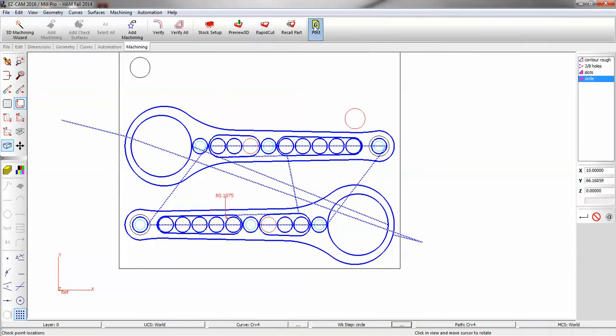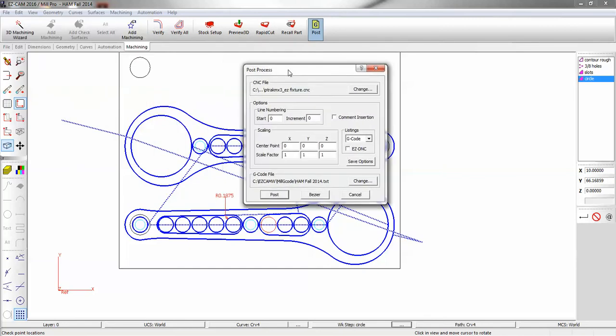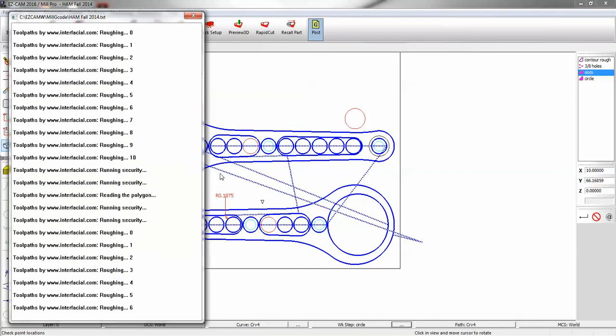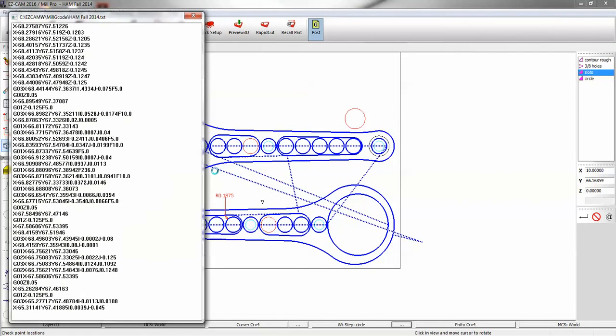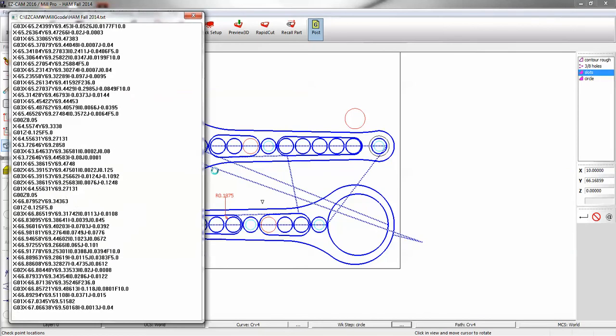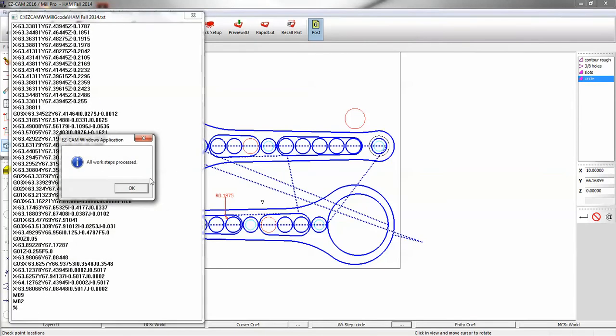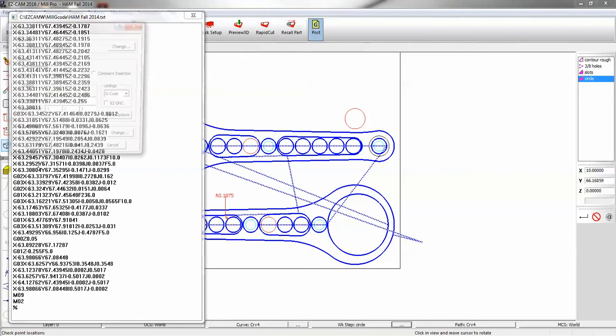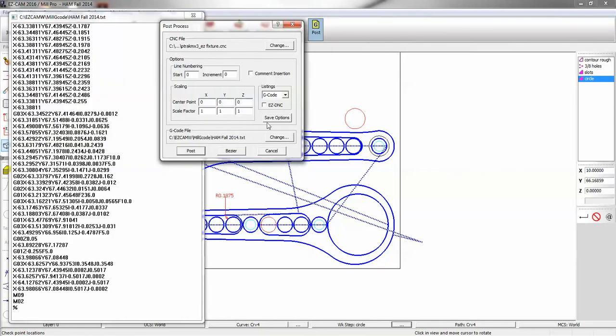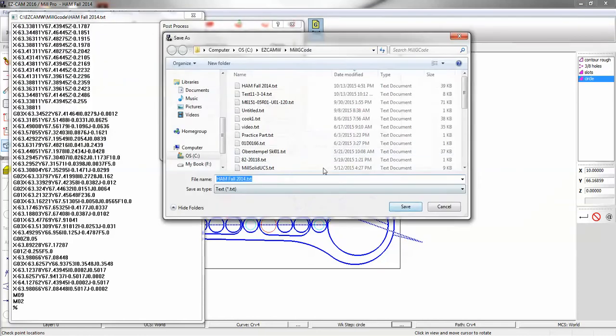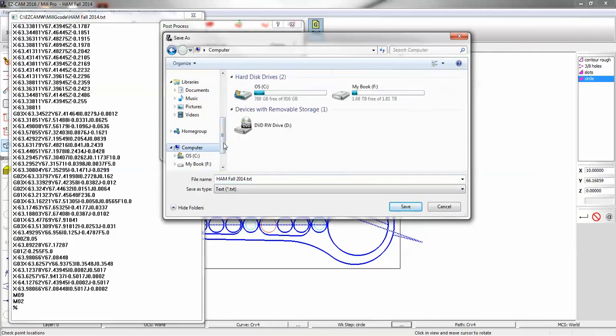Next we would post our G code, and this is a prototrack. Now you can save that to a floppy drive, a thumb drive, wherever you need to save it, and bring it to the machine.